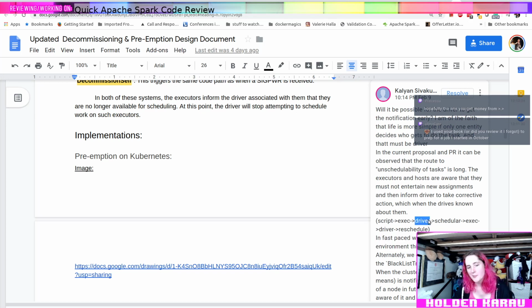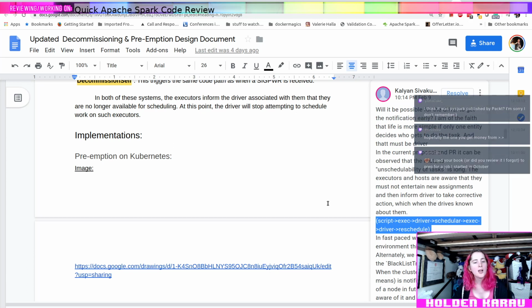Yeah, I'm honestly not all that concerned about the fact that we have a script to executor to driver to scheduler to execute. Oh, I think that's the misunderstanding.